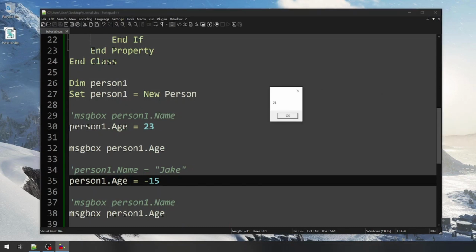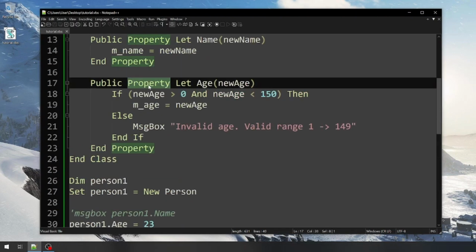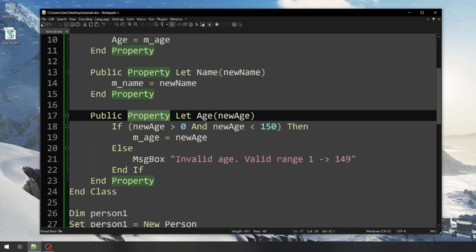So 23 worked. I assigned it and I printed it out. It printed out 23. But then I get my invalid age. And when I click OK, notice that it's still 23. It doesn't change to -15. And that's the beauty of properties, is you can put restrictions on things.